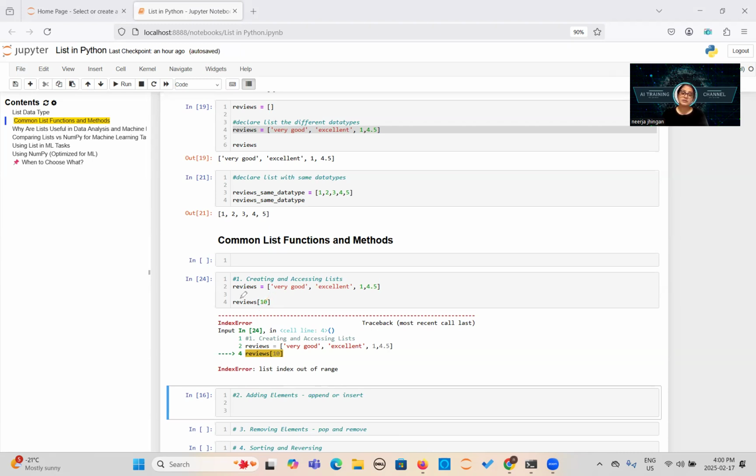Or you can check the condition: if the length of the reviews is greater than 5. This means if the length of your list elements is greater than 5, index 10 may exist. Else you can set the default condition: else this index does not exist in your list. So you can give a user-friendly message. This is the way you can debug it as well.